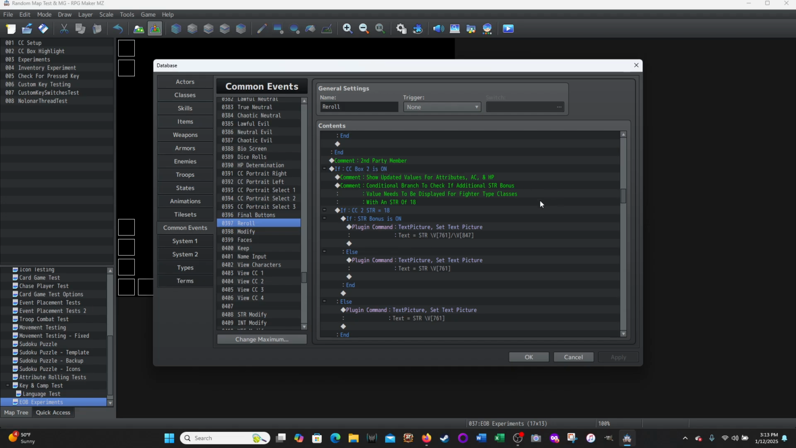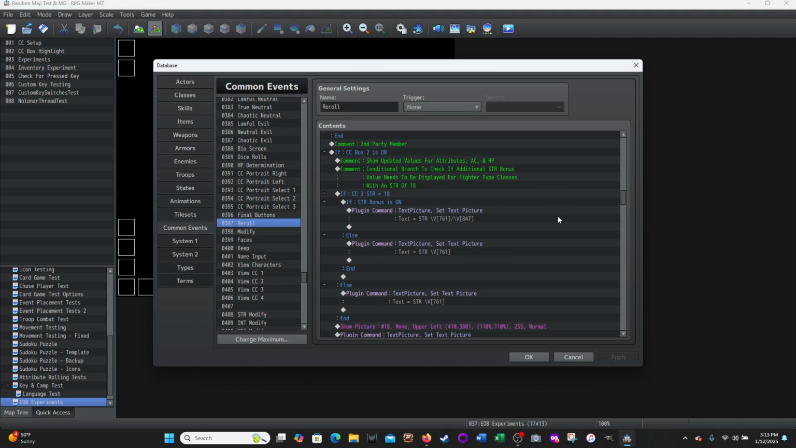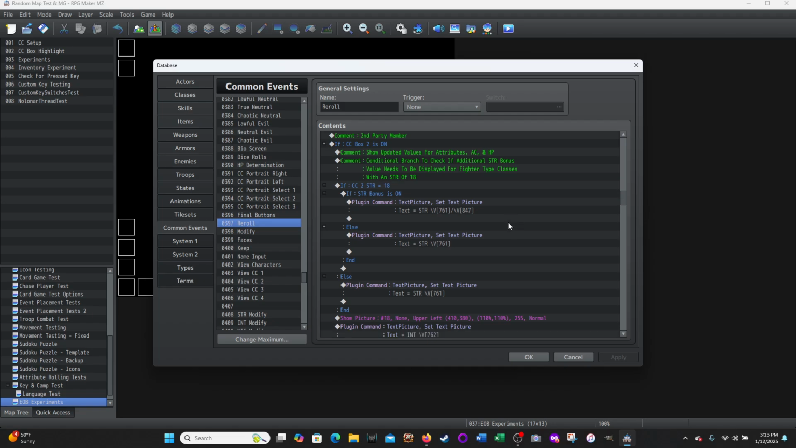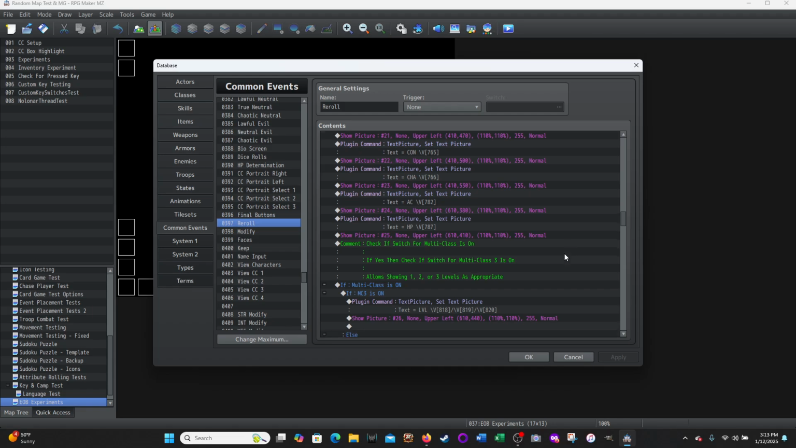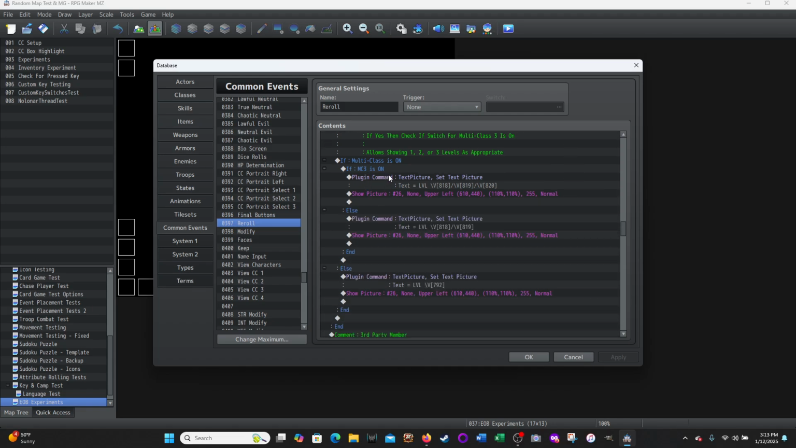If I remember right, what I did was I copied and pasted mostly from the BioScreen event and then just made sure that nothing had to change for this event. It should pretty much be mostly duplicated. You might have to remove a few things from the BioScreen one. It takes into account if you have to show the bonus or not, and then it shows all of the attributes with all of their variable values. And then it's accounting for if you have multi-class.